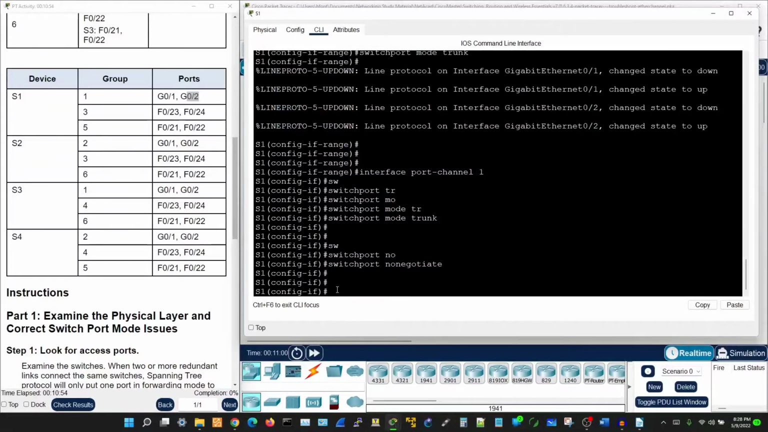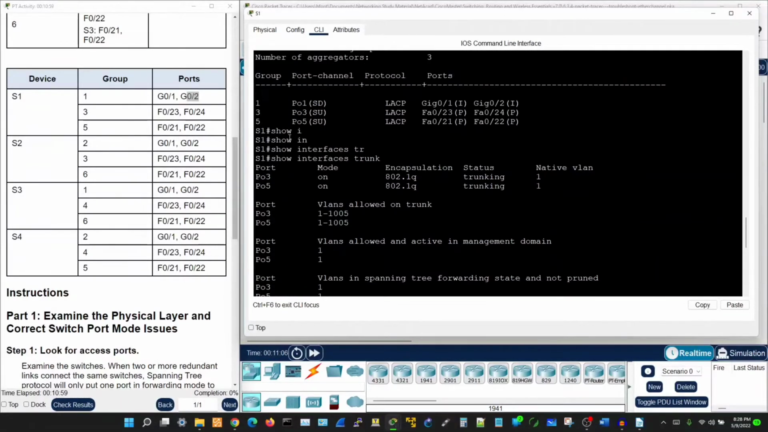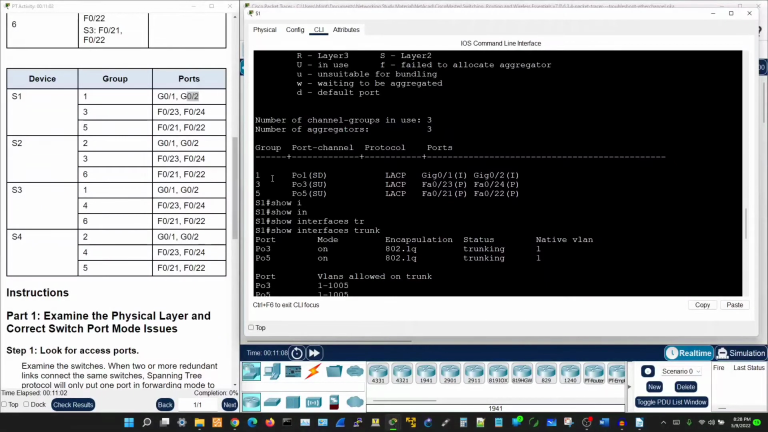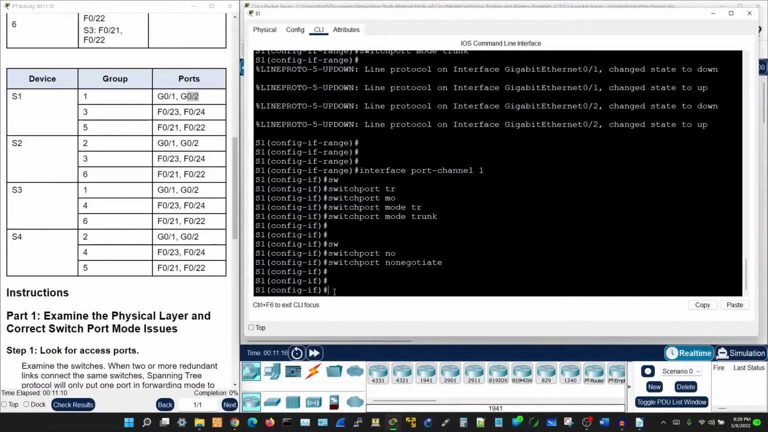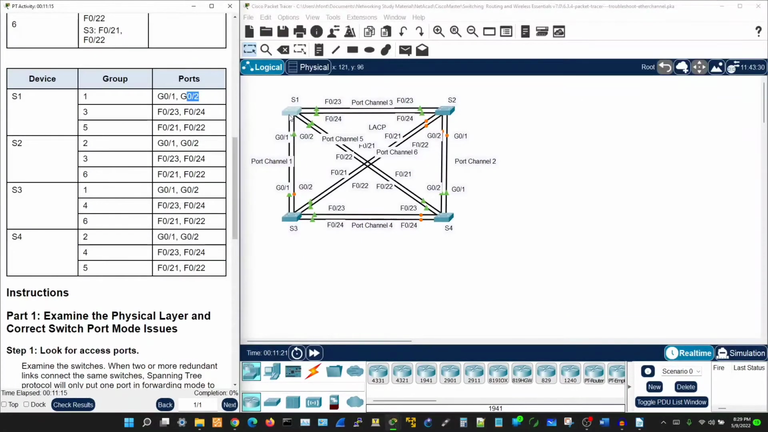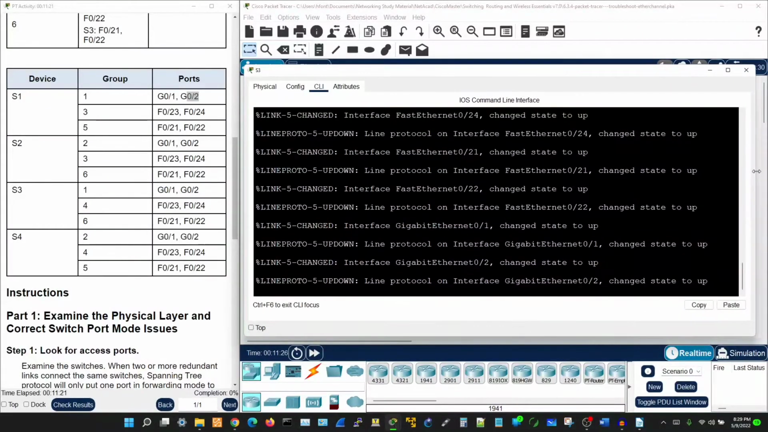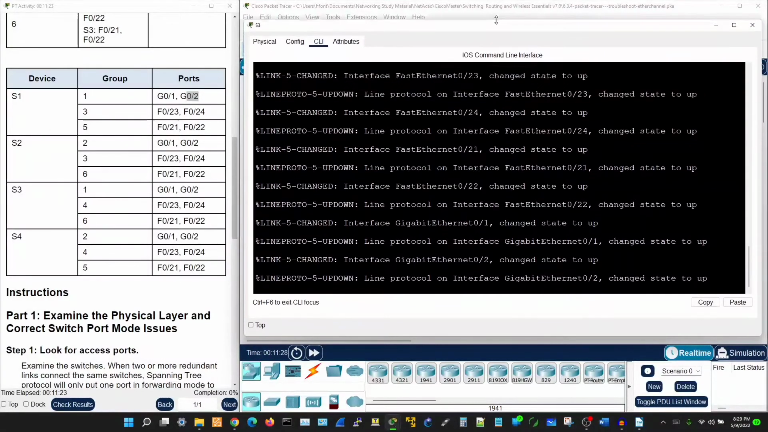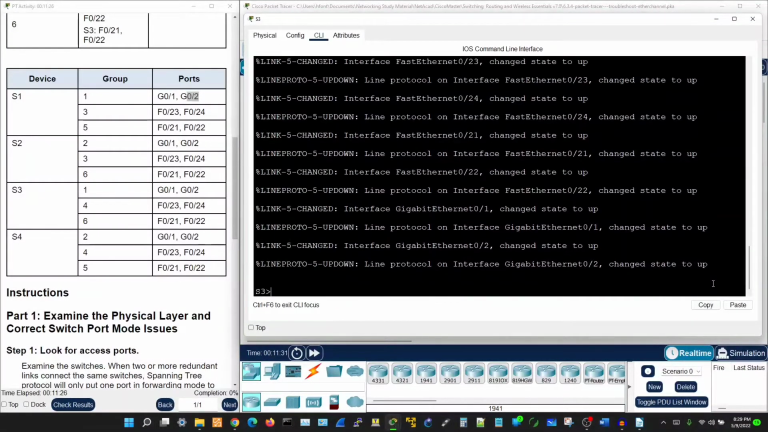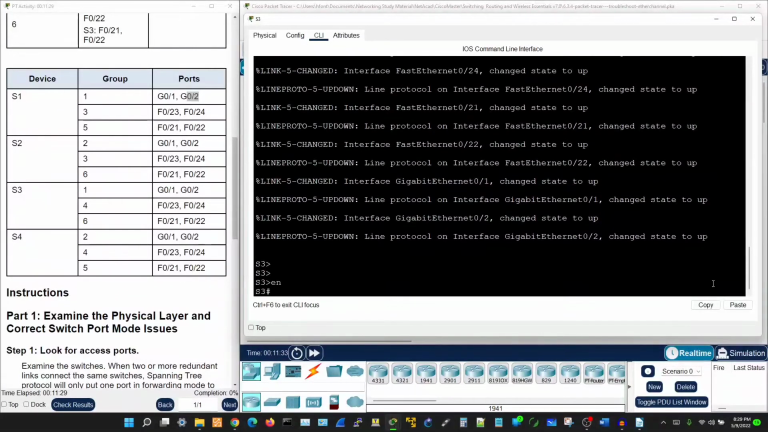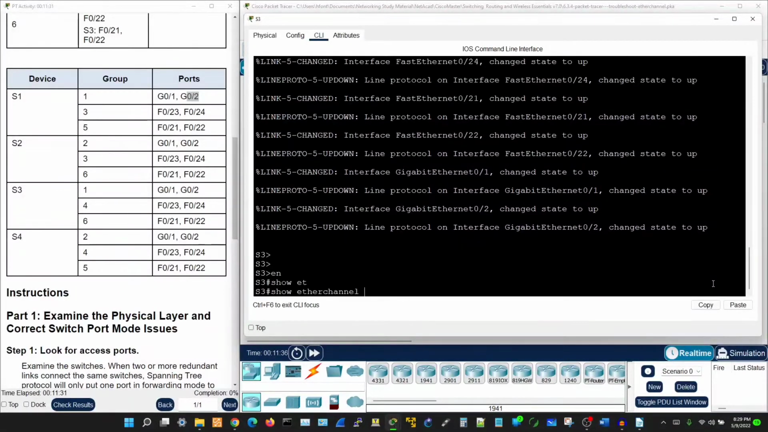Okay, but now we got that out of the way, and we also know that we do have our group created with the correct protocol on the correct interfaces. Now the next thing that we need to do is to confirm that switch 3 is also configured the same way. Alright, so we're basically going to run the same commands. And show etherchannel summary.